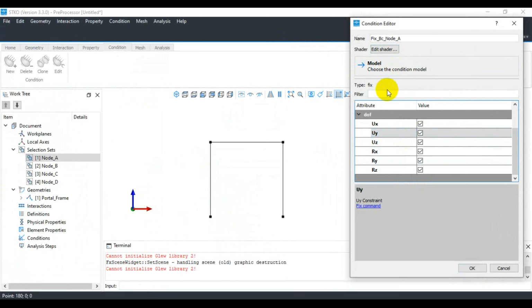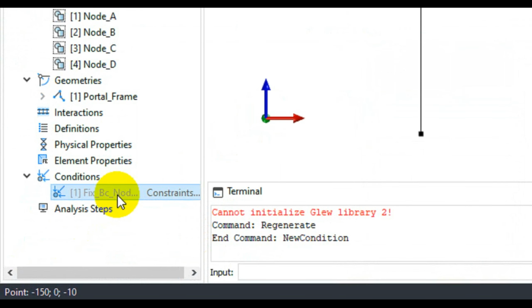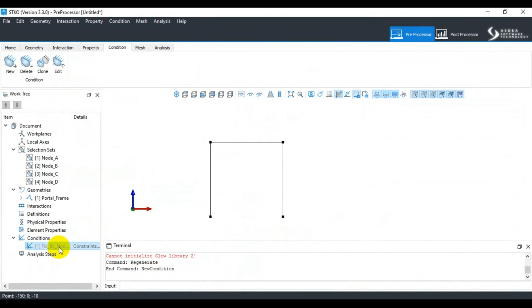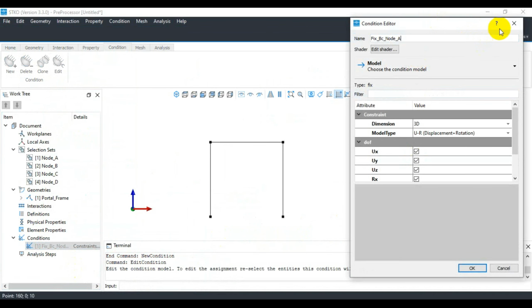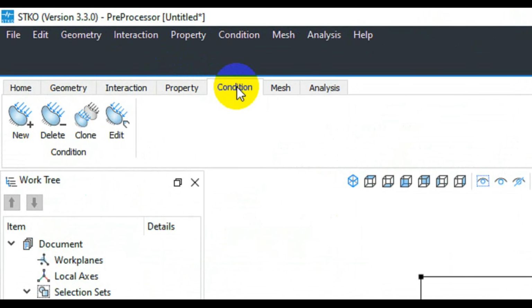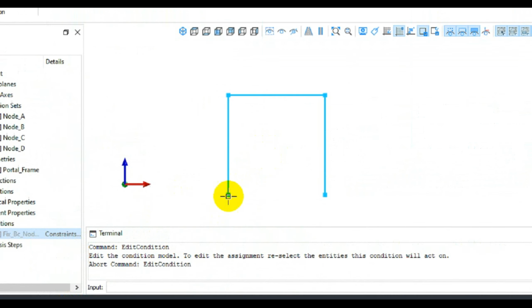So we selected this and we don't need to apply any filter here, and done. Now remember, according to the notation that I mentioned previously, if it is gray, it means it is not assigned, right? So we can do something like this. Either we can right click in the STKO modeling tree environment and click on edit, or I can also visit here and click on edit, and this way I can do it. Either way, it is not yet assigned because I did not select the node here.